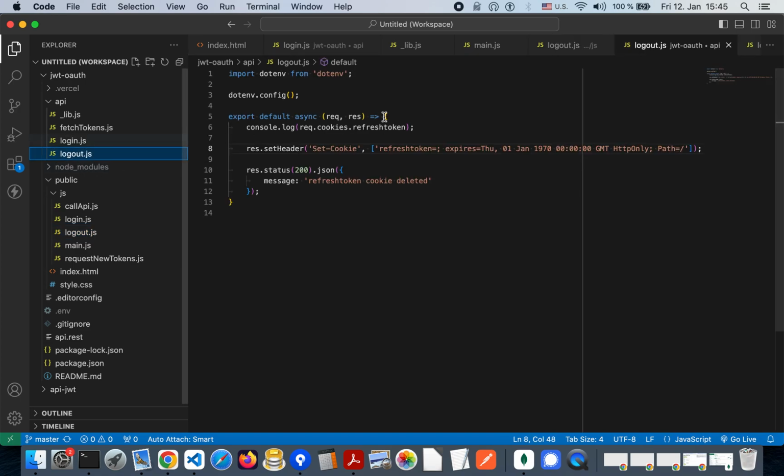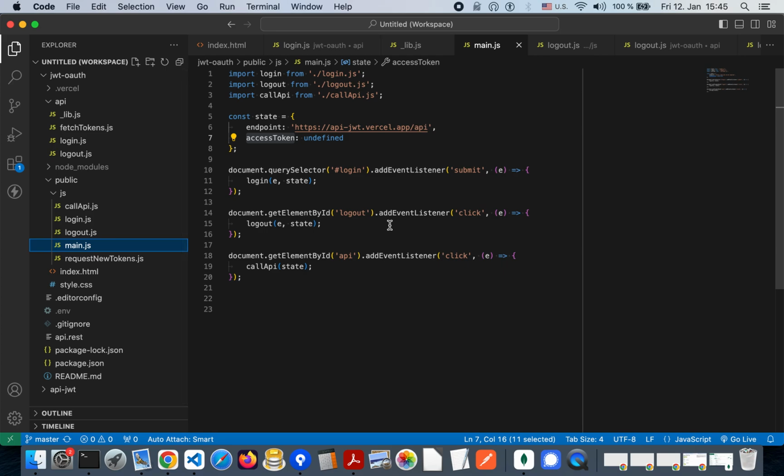So what happens in the logout? The logout just clears the cookie. To clear the cookie, we have to set the expires to a date in the past. So we put it to the epoch time, 1970, so that the cookie gets removed by the browser since it has already expired, and send a message back. That's it. That's what the logout does. And the part where we call the API is actually the important one.